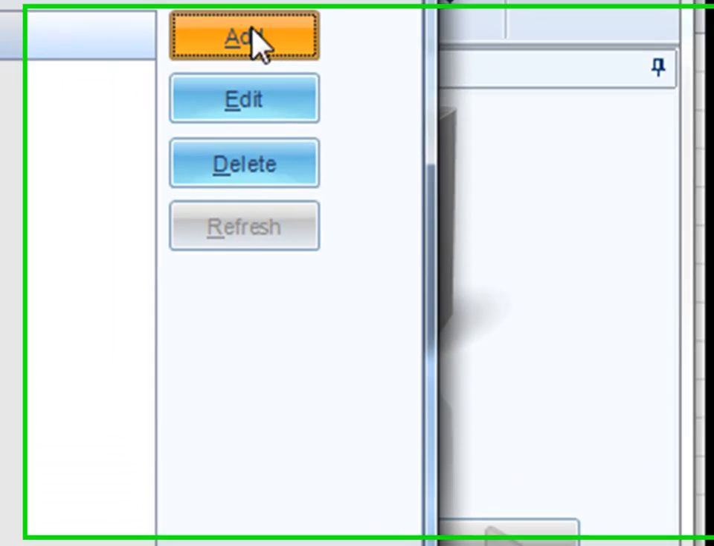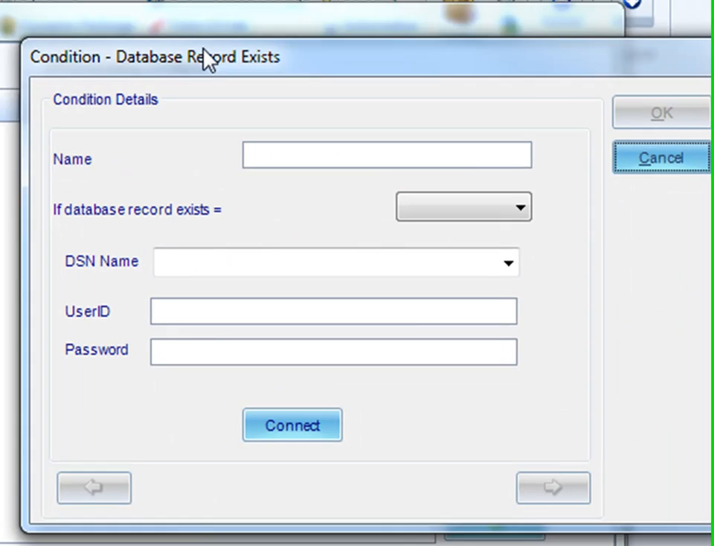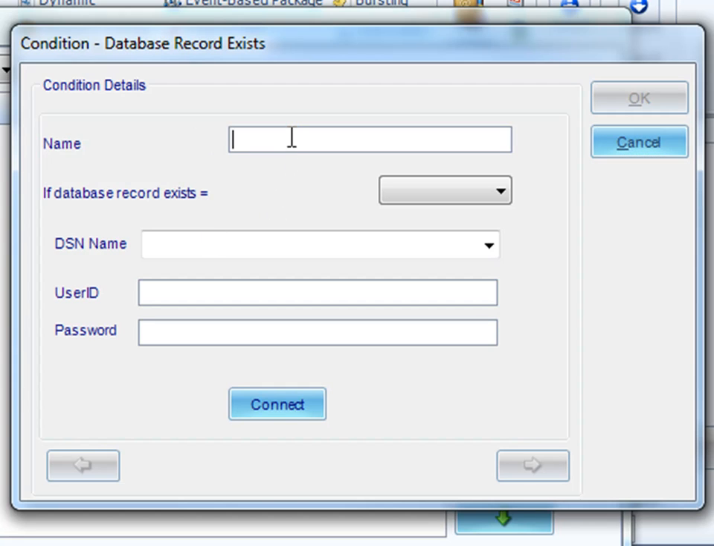If you click Add, you will add the particular condition that you want. In this particular case, we want to do if a database record exists. You will name the condition, and then you'll decide whether it's true or false. If the record is false, meaning that if that particular record does not show up in the database, then the schedule will execute. If it's true, that means the record has appeared, and as a result, the schedule will execute.